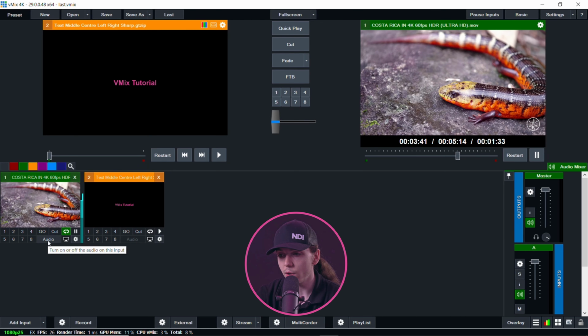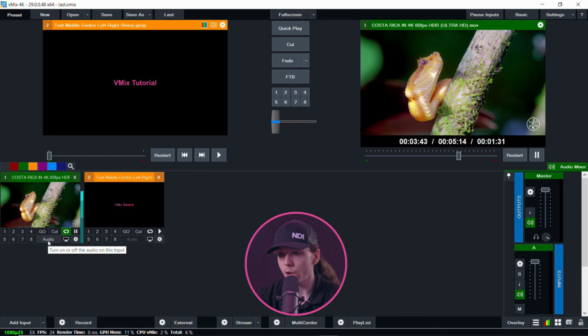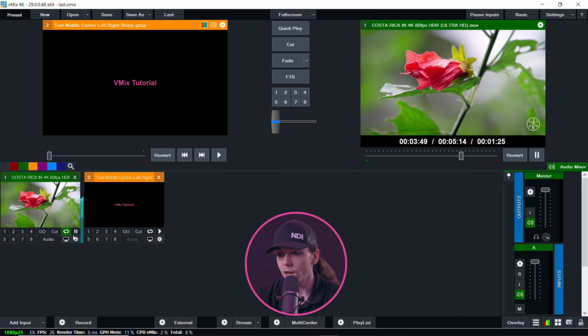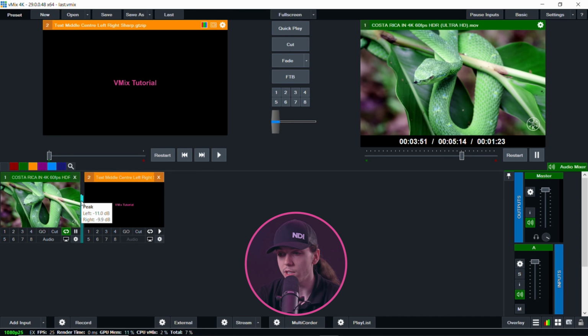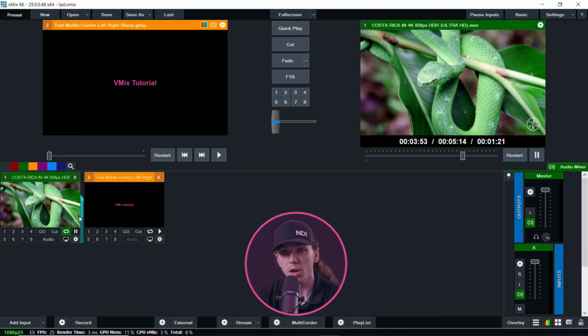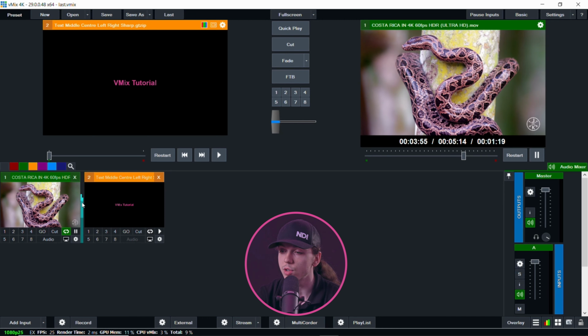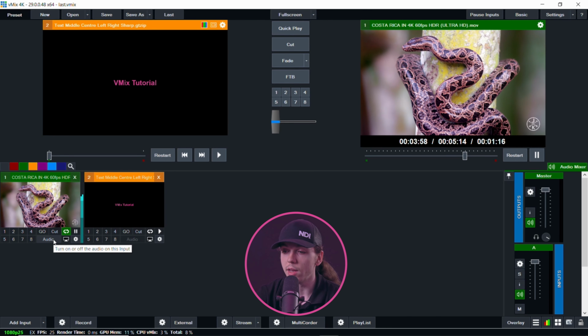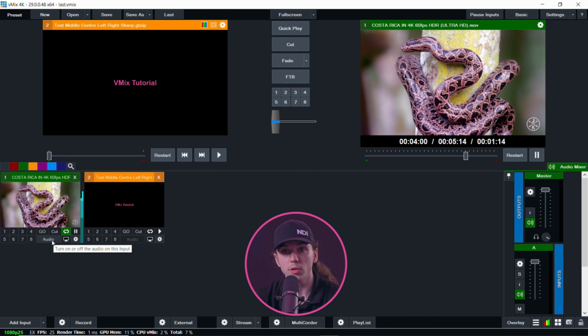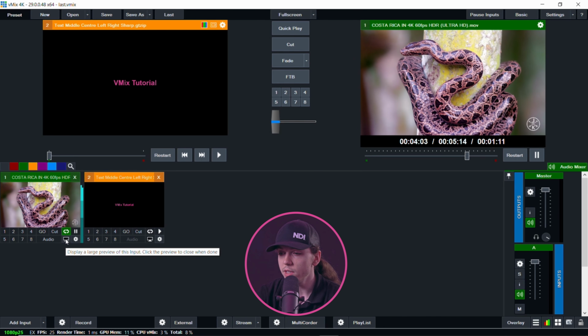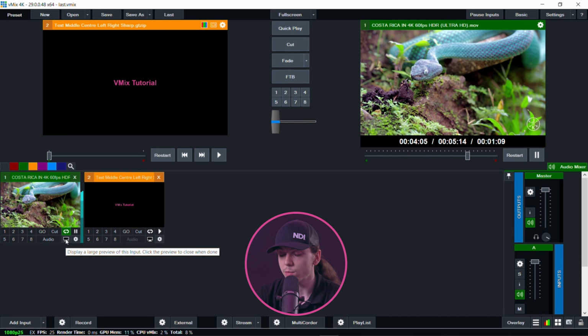You've also got audio here, so whether we want audio to be on or off. If I click that, audio comes on, and you know because it goes green, and then it's blue when the audio is off. It lets you know that there's audio on that, and you can tell it if you want the audio to go to your main output or not. This is also a way to preview input.